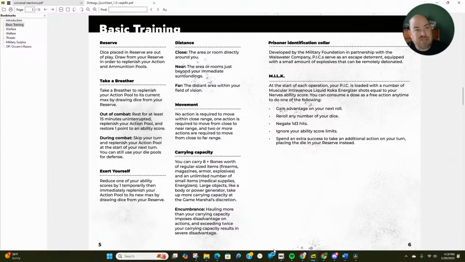Yes, you have encumbrance. You also have the prisoner identification collar. This is kind of like in Running Man, where you have that collar around the neck that will pop your head if you try to escape. We spent not an inordinate amount of time, but when we were playing, this is just from my experience, we definitely sidetracked our objectives to get those collars off, and we did get the collars off.